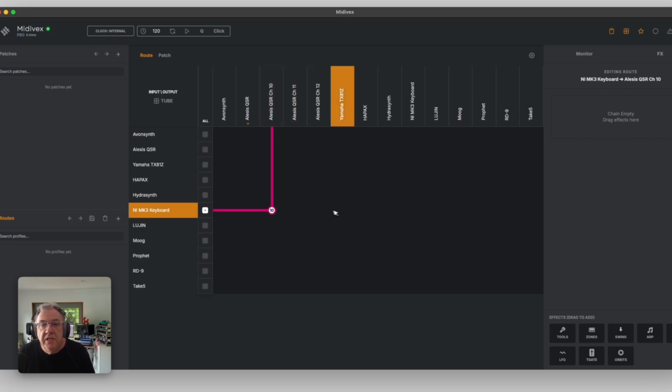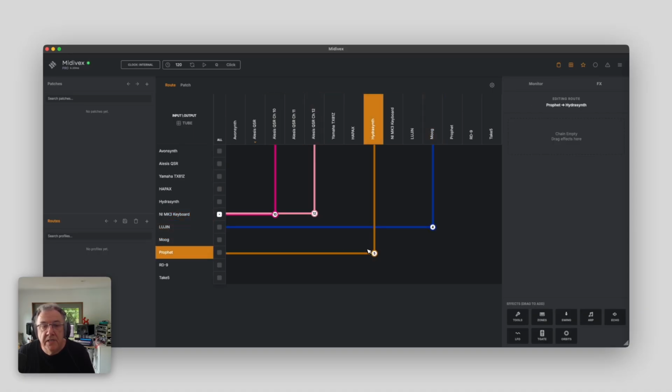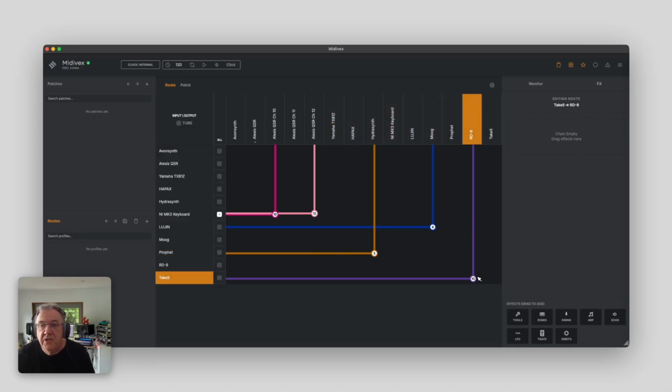Typically what you would do is you would build up all of the routes that you wanted. So the Prophet maybe routes to the Hydrasynth and vice versa. The Take 5 maybe routes to the drum machine, and away we go. But let's just explore that a little bit more.